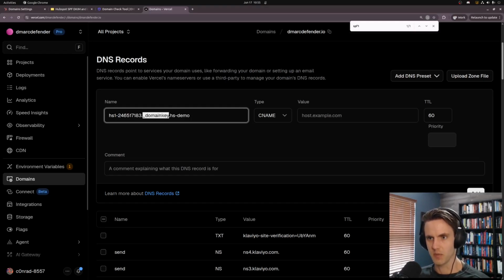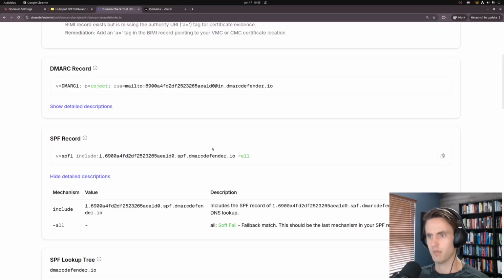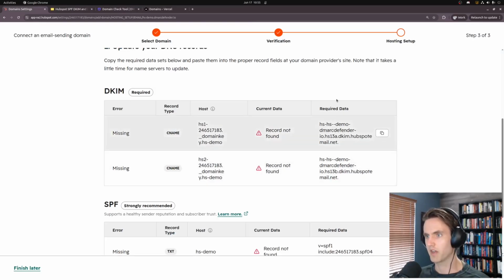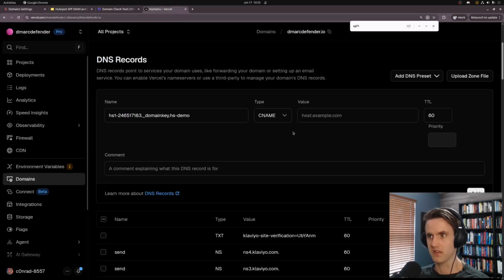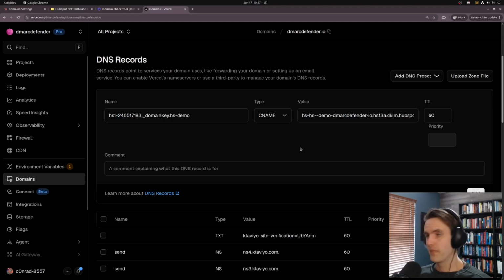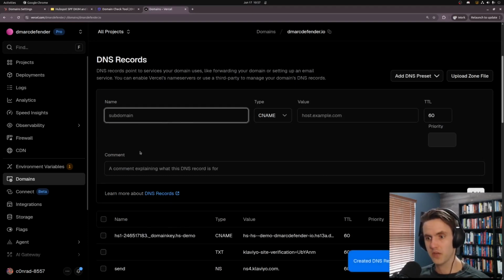So we can see domain key means this is a DKIM. You won't have this HS demo thing. That's just because I'm doing it on a subdomain, but it doesn't matter too much. So I'm going to go there. Then I'm going to copy the required data. This is the value. Then we click add, and we created our first record.